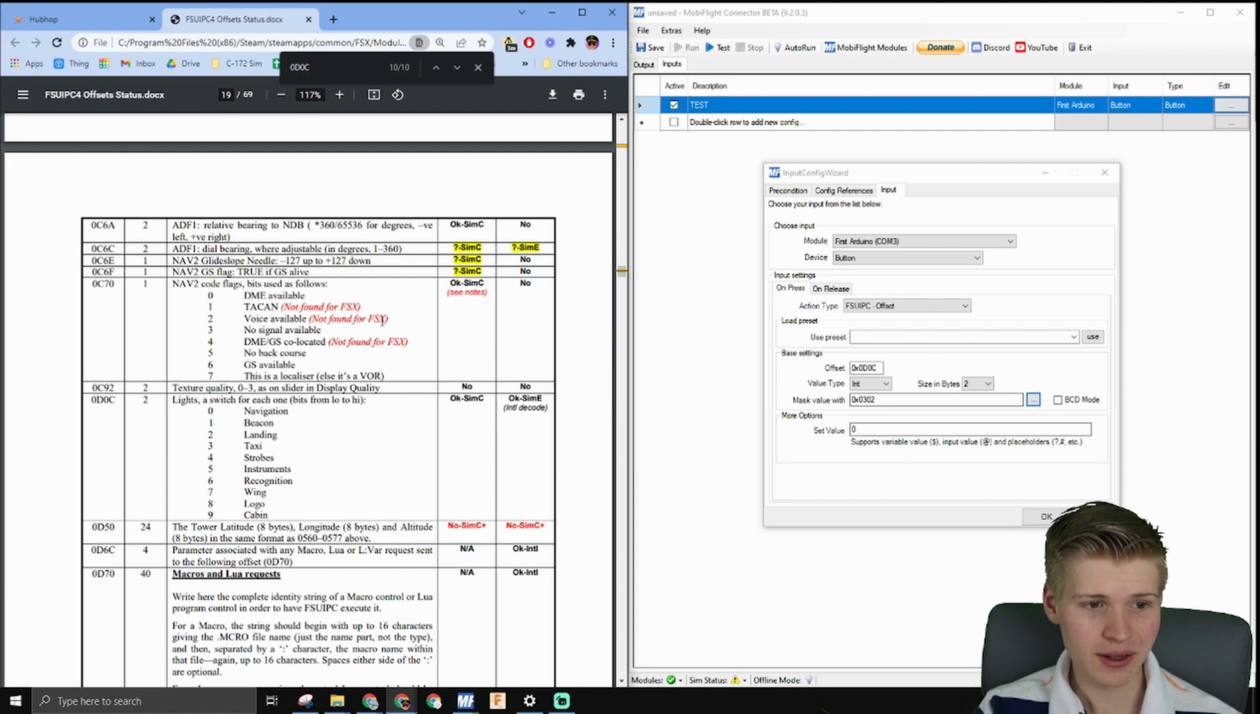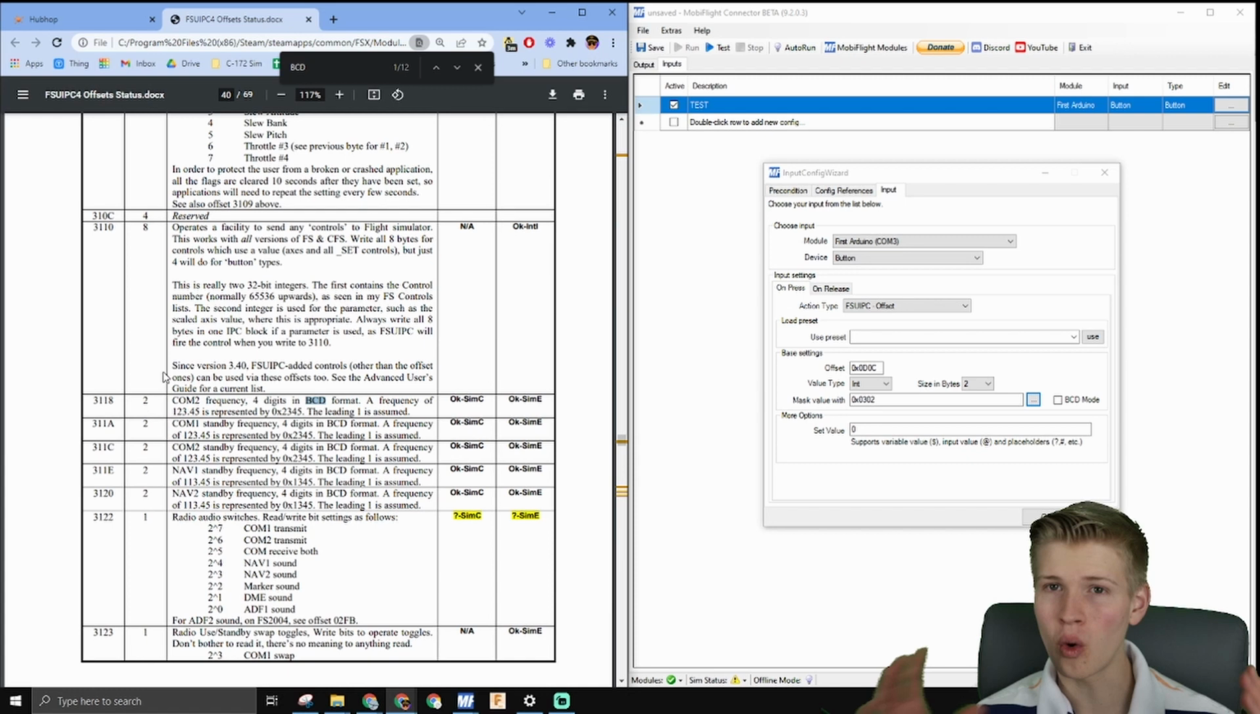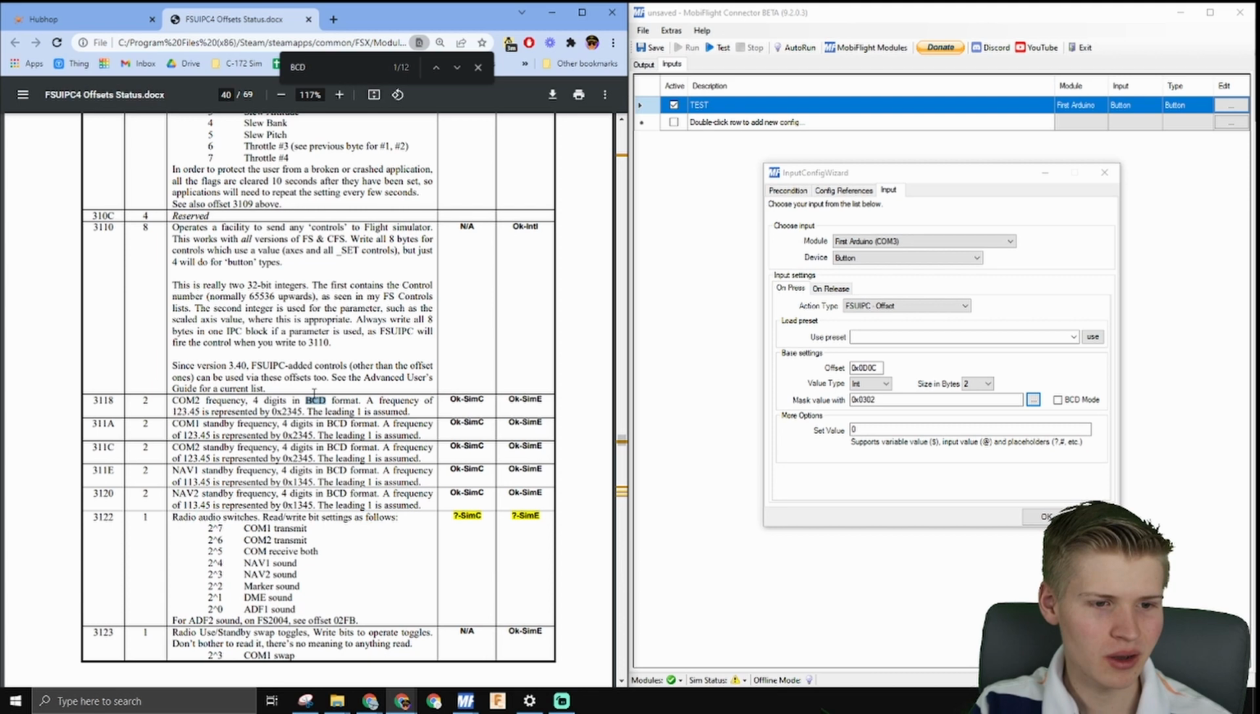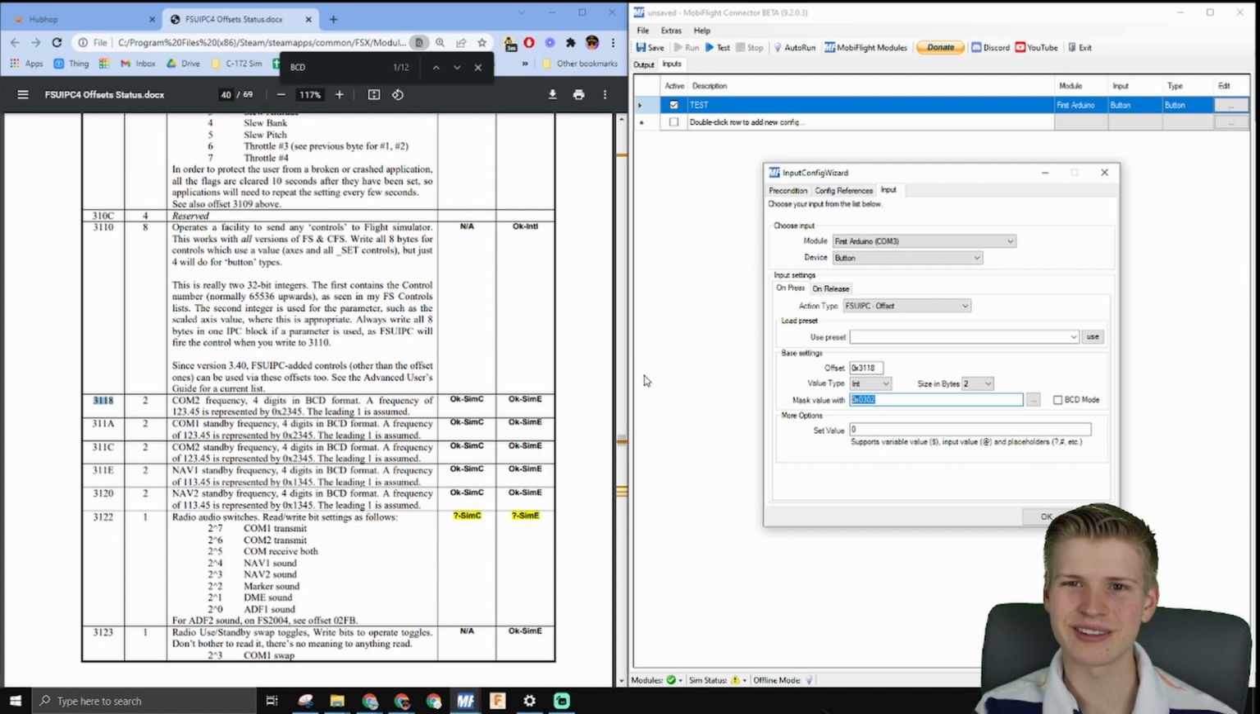There's also BCD mode. BCD is an older type of data, I believe. I think it's like a smaller size or something, but it basically is a format of data. So if we want COM2 frequency given 4 digits, we could use this offset right here, size in bytes 2, and it would spit out a kind of nasty number. I think last time I tried it, it spit out like 4,368 for 122.7 or something. It's kind of awful.